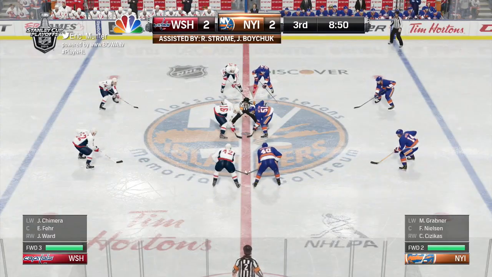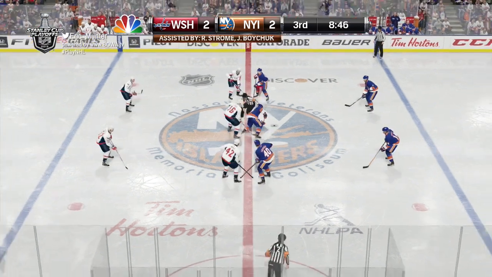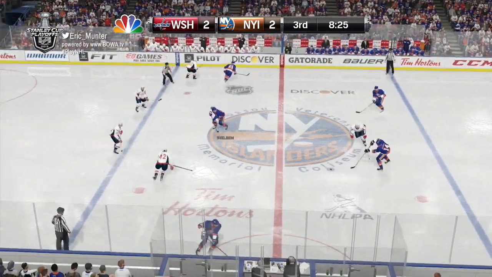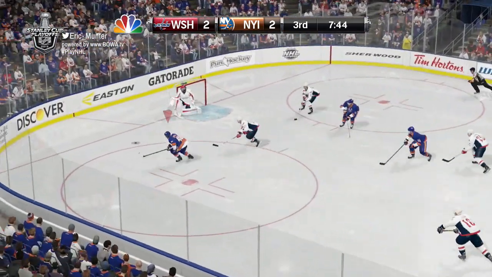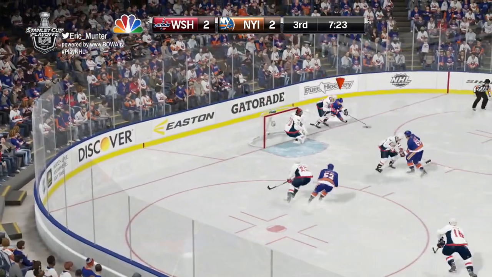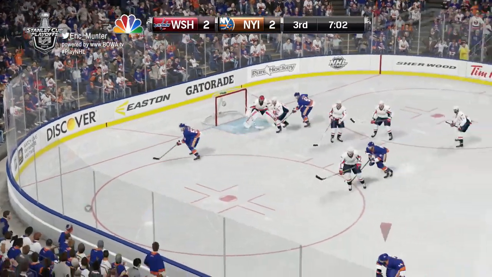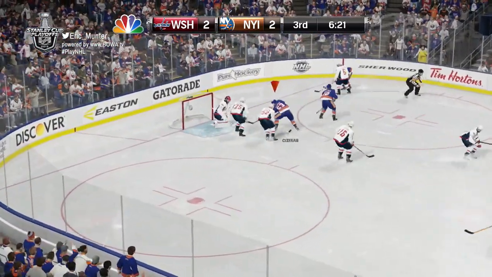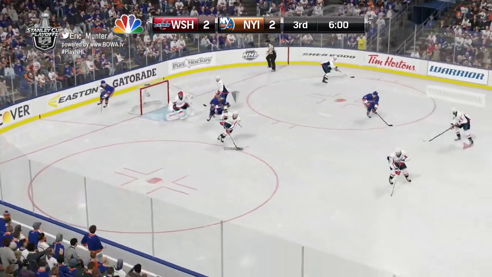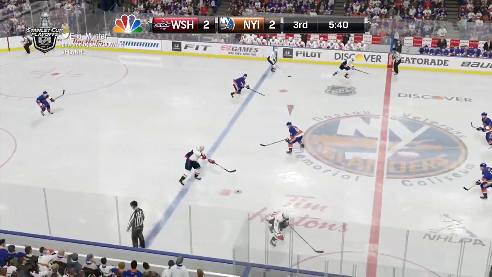Anders Lee from Strome and Boychuk with 8:50 to go has tied this game up. Nielsen, left side, Grabner will get to this puck first. Rounds the cage in front, takes a shot, goes wide. Back to the point, Islanders controlling. Front of the net, a chance, save. Rebound deflected on goal, denied again. And Chimera clears the loose puck.